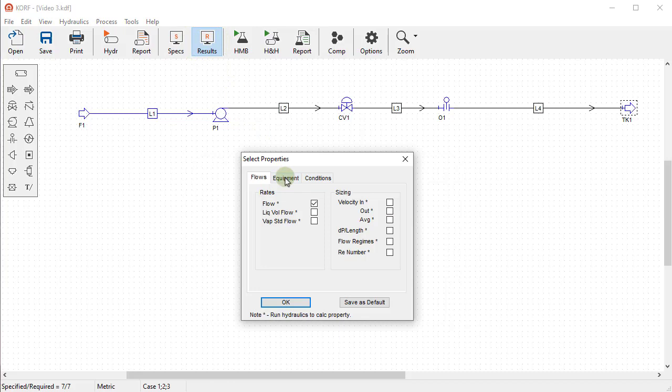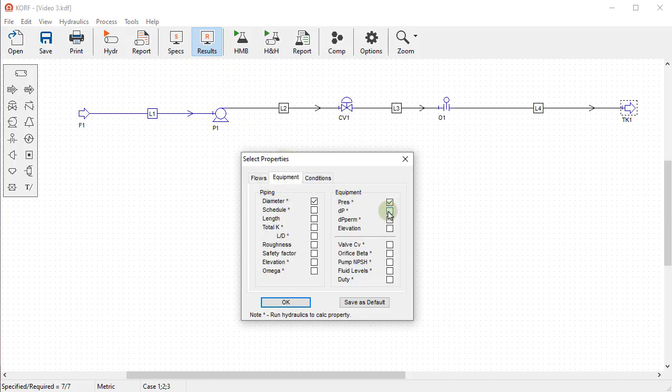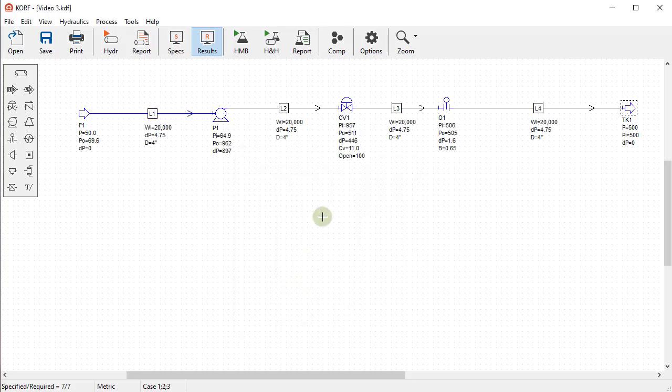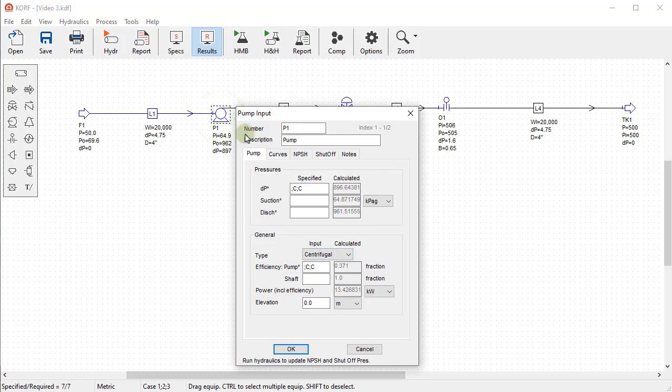Select Flow for the pipe segments, and then change to the Equipment tab and select the valve coefficient and the orifice beta. Alternatively, click on the Report button to see the pressure profile for each case. Click OK. Double-click on the pump and go to the Curves tab.